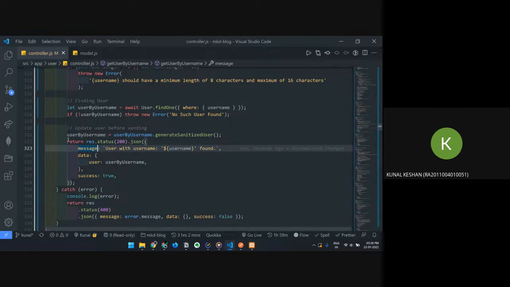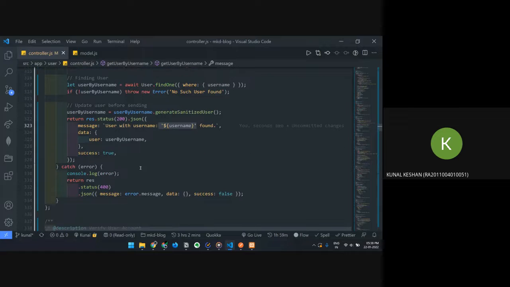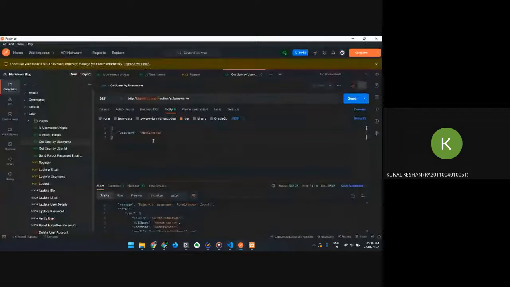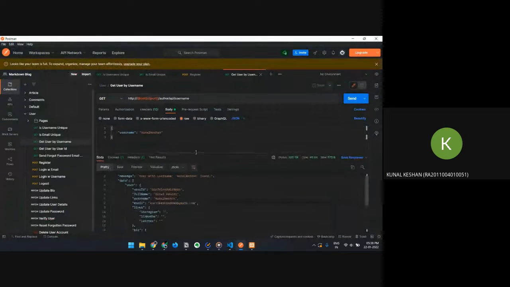Then just respond with the username and say that the user was found. If there is an error, you already know what we are sending: console logging and that error template over there. So I'll come back here. That is what it's doing under the hood for this request.